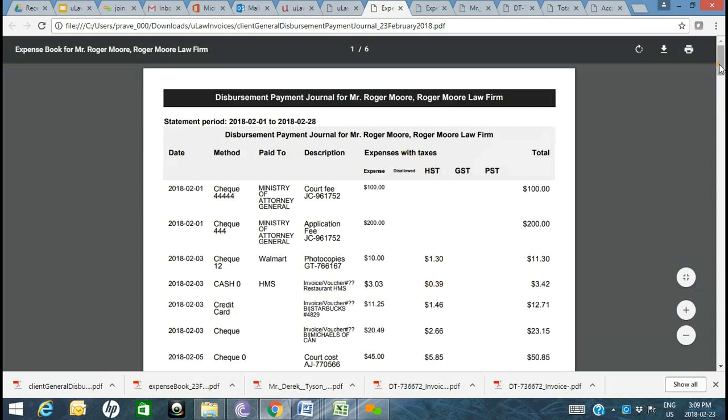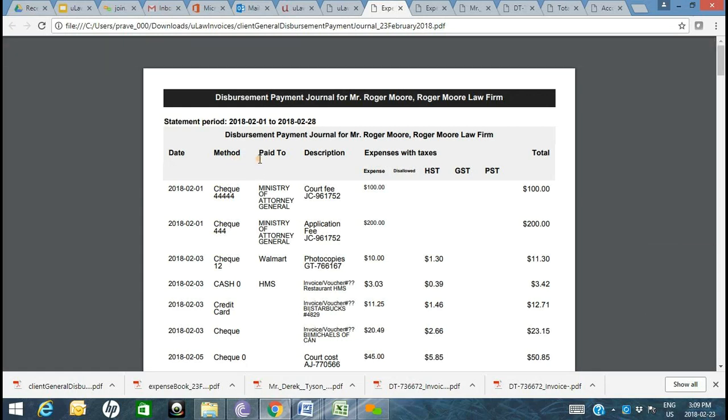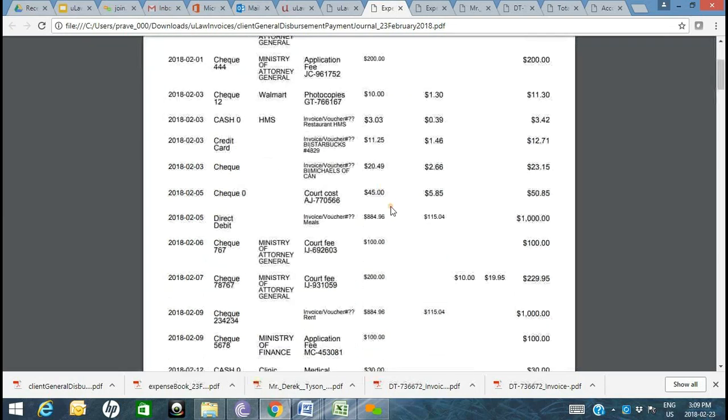And here's a great example of a disbursement journal. And the important aspect of that is that it captures the date, the method. That's a very important column that they ask for. Who was it paid to? What was the description? And depending on the jurisdiction, the different taxes that are collected.